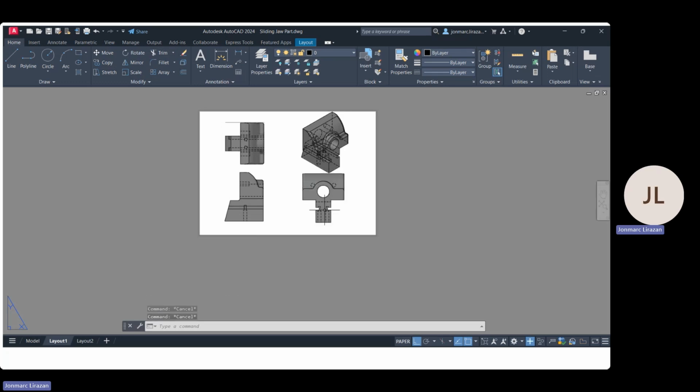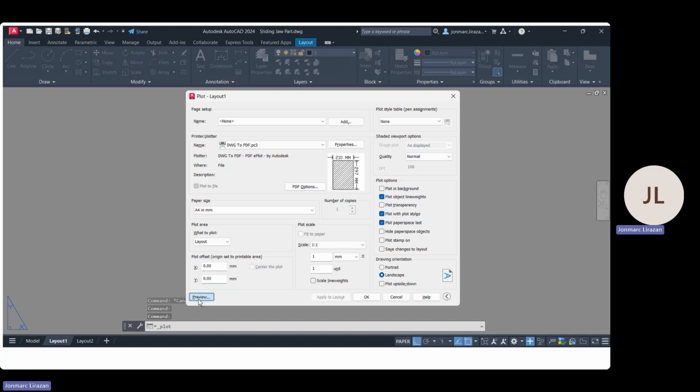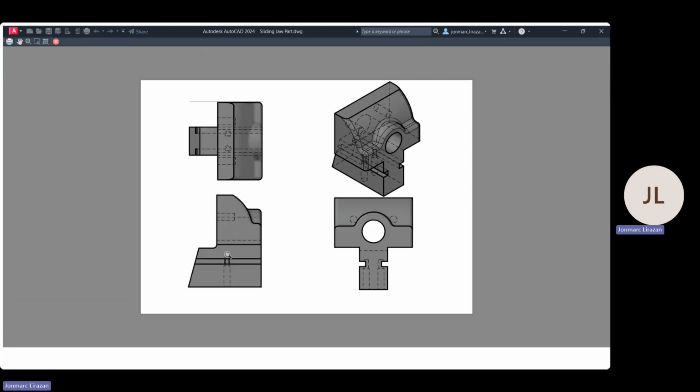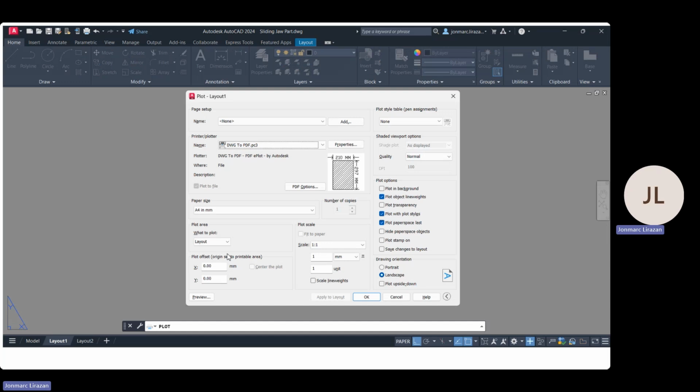Then again, Control P, and everything's fine. You can just preview, then click OK, and that's it. So again, this is a different way of showing multiple views in 3D AutoCAD.